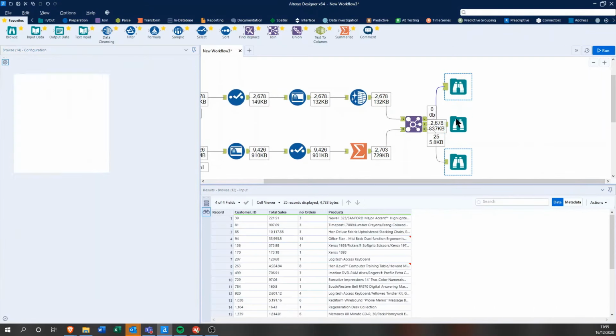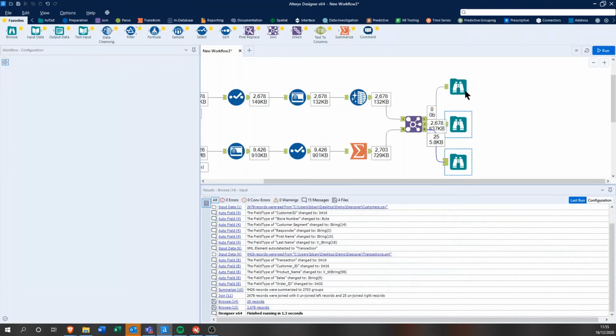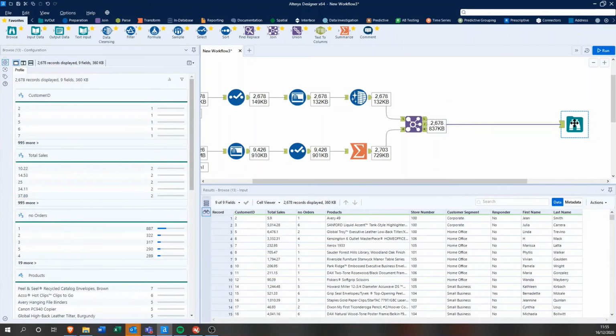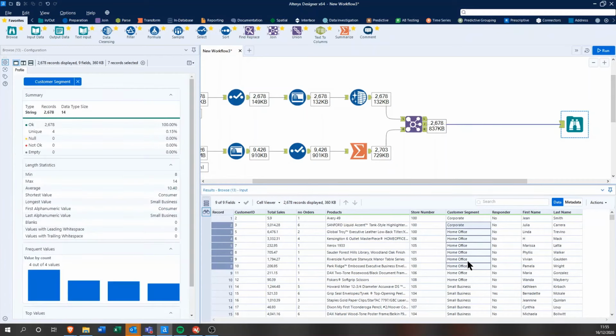Now what I can do here is start to formulate my output. So I'm just going to get rid of these browse tools on the left and the right output for the time being, and just drag this tool a little bit further over to the right hand side. Now what I want to do is create a report that shows the top 10 customers by that total sales figure for each one of the customer segments that I've got here. So first thing I need to do is sort my data in descending order by that total sales, because of course I'll have my best customers at the top of my table.